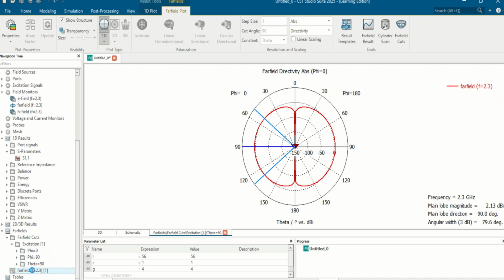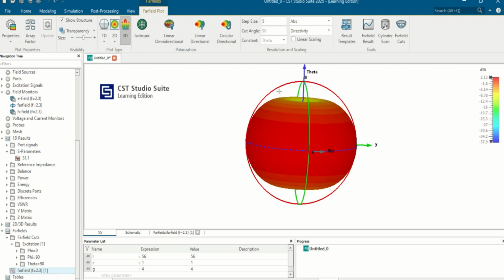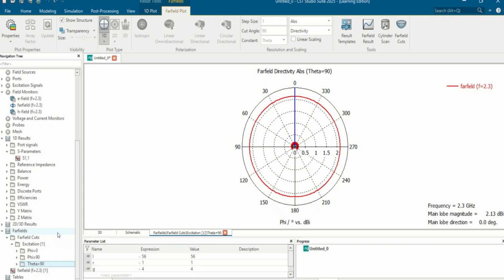And if you want to see another cut plane, you can click theta 90 degree, it will show the circular plane. So these are the two cut planes for the dipole antenna results. The cut planes we have considered are along this plane and along this blue plane. Along this blue plane, that is theta equal to 90 degree, we have seen it will look like a circle. That is what we have seen here. So these are the 2D patterns.